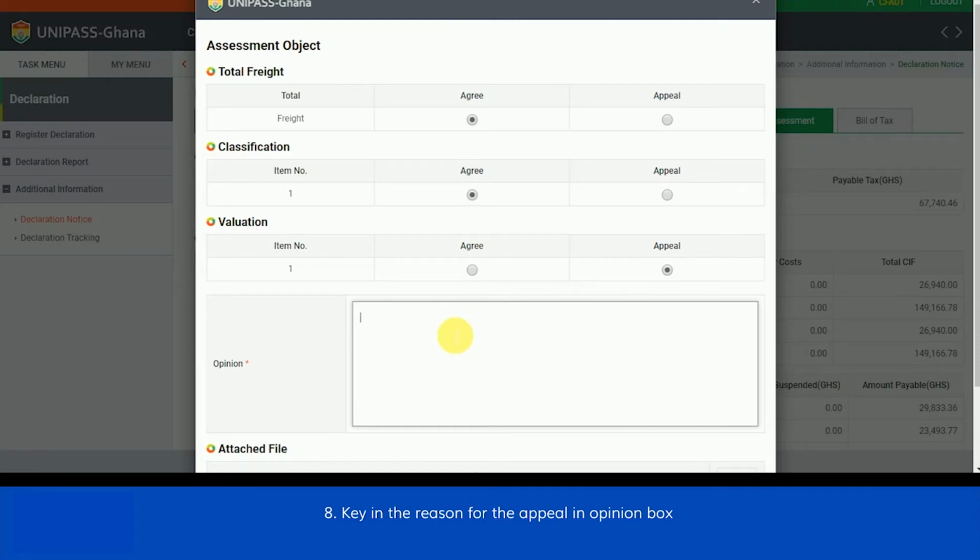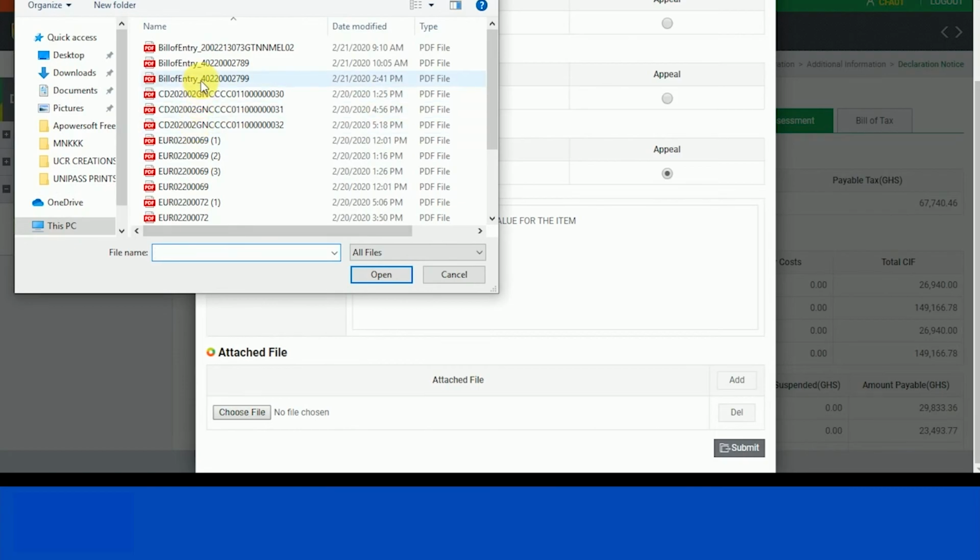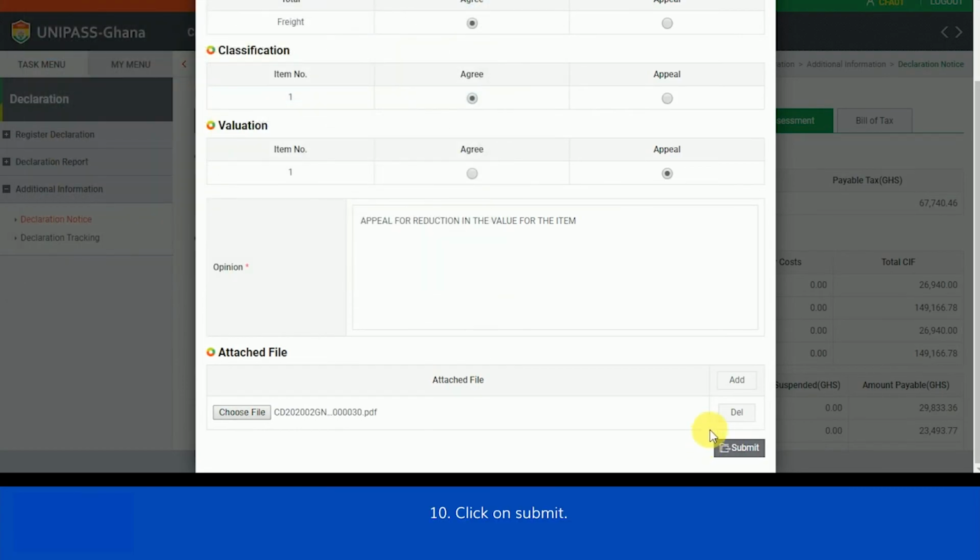Number 8, key in the reason for the appeal in the opinion box. Number 9, add supporting documents for the appeal, if any. Number 10, click on Submit.